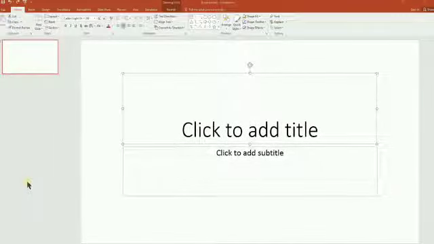Today we are going to learn shortcuts on PowerPoint and Excel. Let's go. Now we'll start.